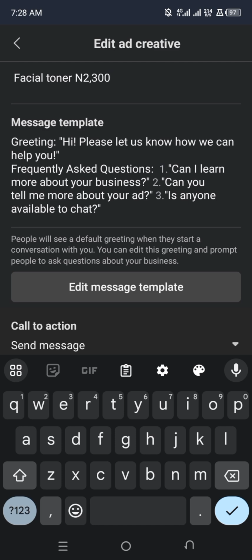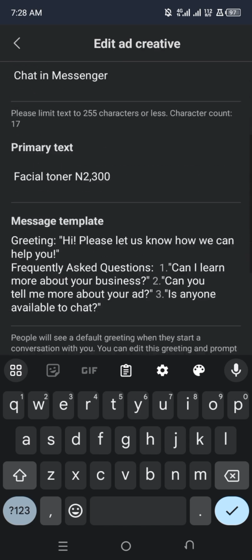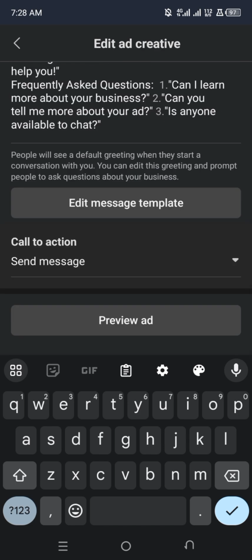And message templates, this is for people that would be clicking the option so that whatever message potential customers send will be sent to your page. So when you go to somebody's page and you send a message, there will be a prompt that comes back like, how can I help you, or something like that. So you can just leave that, or you can decide to edit it.